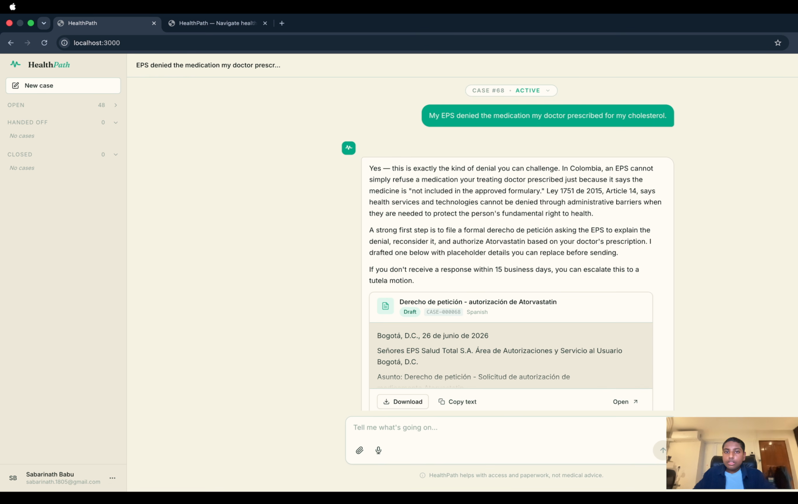At the same time, it's pulling from a legal database we built ourselves. Real statutes, organized per country, so when it cites something, it's not guessing. It's actually grounded in the law for wherever you are. And if it needs something current, an office address, a phone number, it can run a live web search instead of relying on whatever it happened to learn during training.